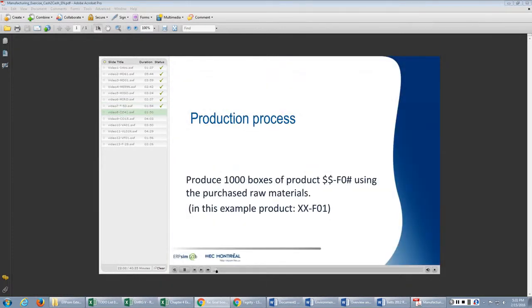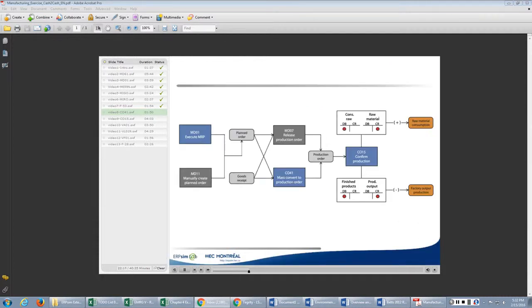We now enter the production process, which will transform the raw materials purchased into finished goods ready to be sold. The first production process is the conversion of plant orders into production orders. The MRP precedes the production process by creating plant orders, but before production can start, the raw materials need to have arrived in stock. Once they have arrived, production can start.